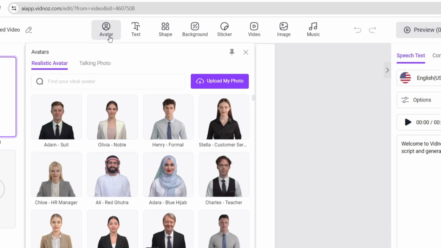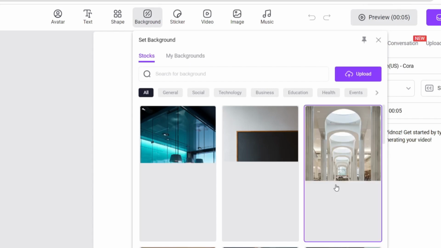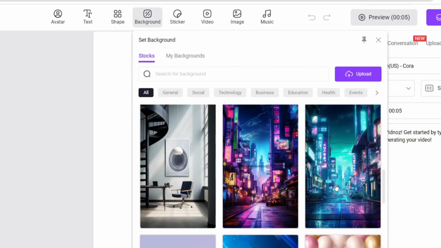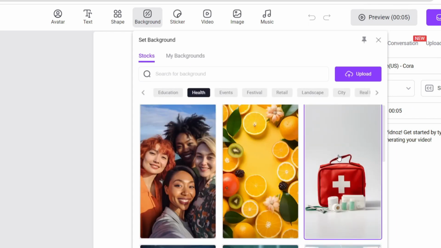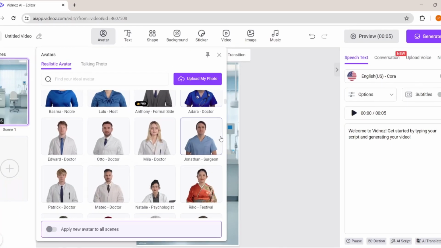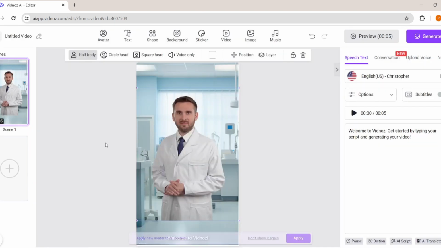Before creating the video, it's a good idea to add a nice background. And now you can click here and choose a suitable background. You can also find better options in the materials section, which has Unsplash, a popular stock footage website. You may have already heard about that website. And now here, hover over the doctor avatar and click on this portrait format. And now you can paste your script here.